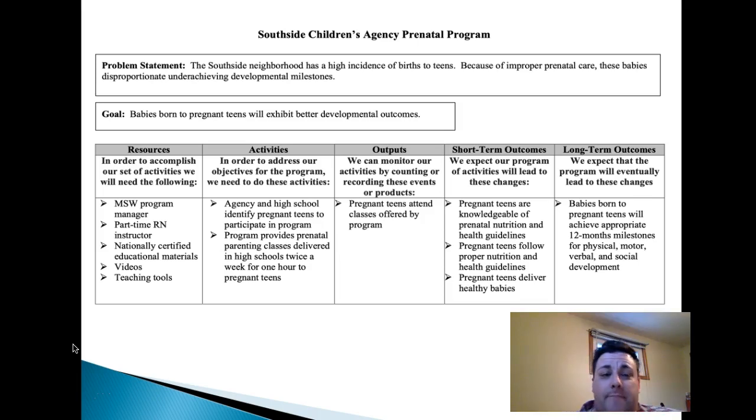Maybe something like telephones and answering machines so that scheduling can happen, that kind of thing. Maybe a traveling chalkboard or something like that, if that was necessary. So activities then are the verbs, right? The things that a program would do in order to achieve its outcomes.